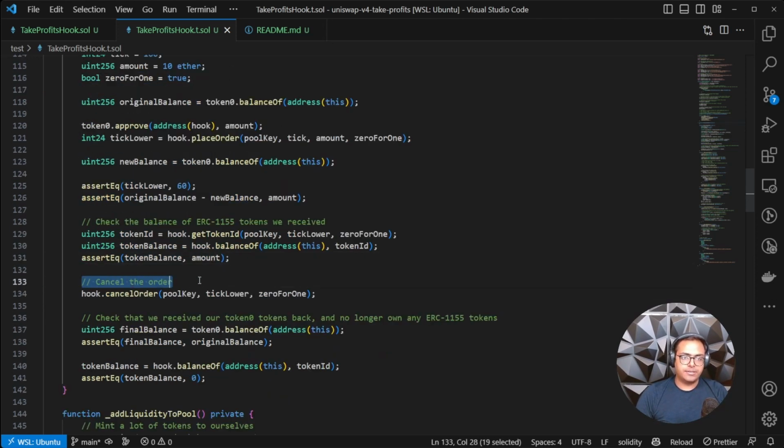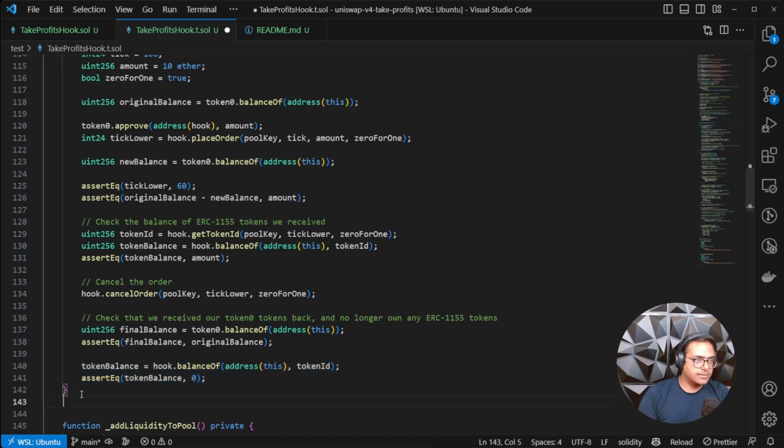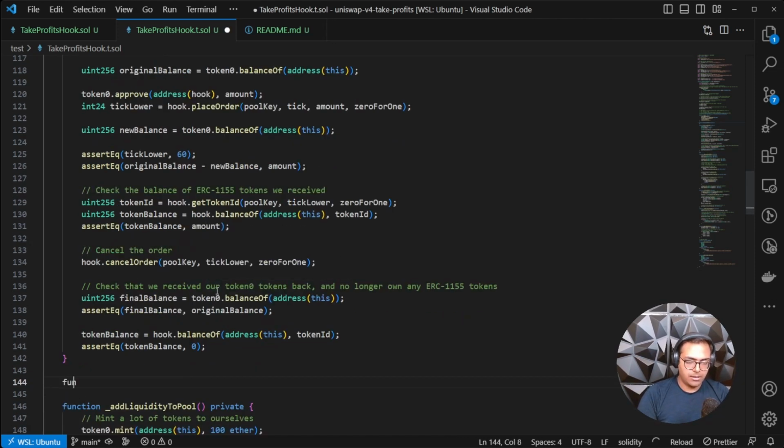The only additional thing here is that we then go ahead and cancel the order on the hook. And after canceling that order, we check that we've received our token 0 tokens back and that all ERC1155 tokens have been burnt. So our final balance of token 0 must be equal to original balance, and our ERC1155 token balance for this token ID is 0. Great. Very basic tests, nothing too complicated.